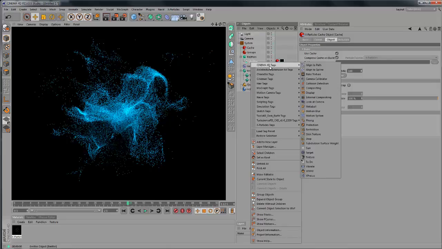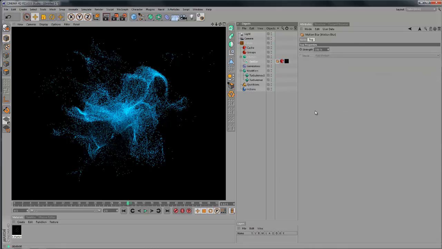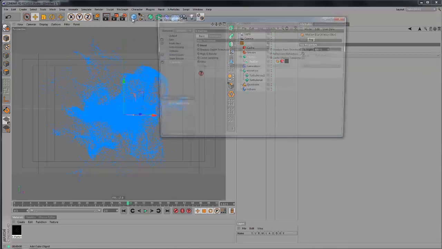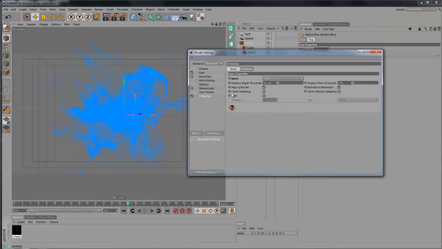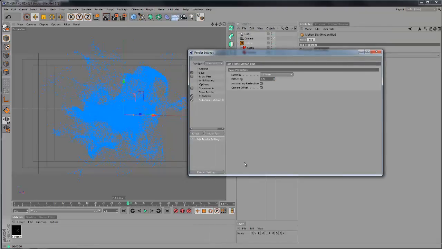So go to your cinema tags, add a motion blur tag, then in your render settings, you want to add a subframe motion blur effect, and this is a post effect, so it's going to blur it after the fact, but it's set to 16 samples. That means you're going to get it every 16 times, it'll blur it out.